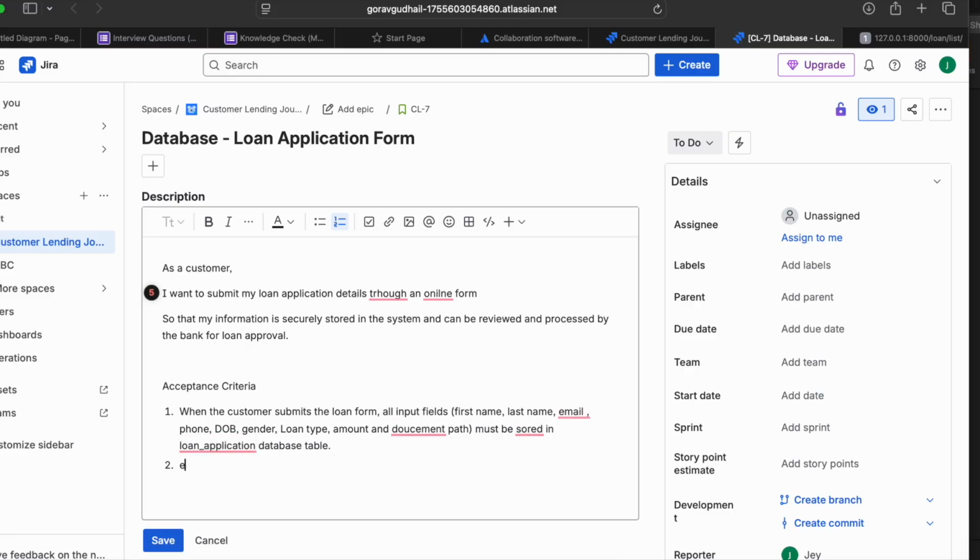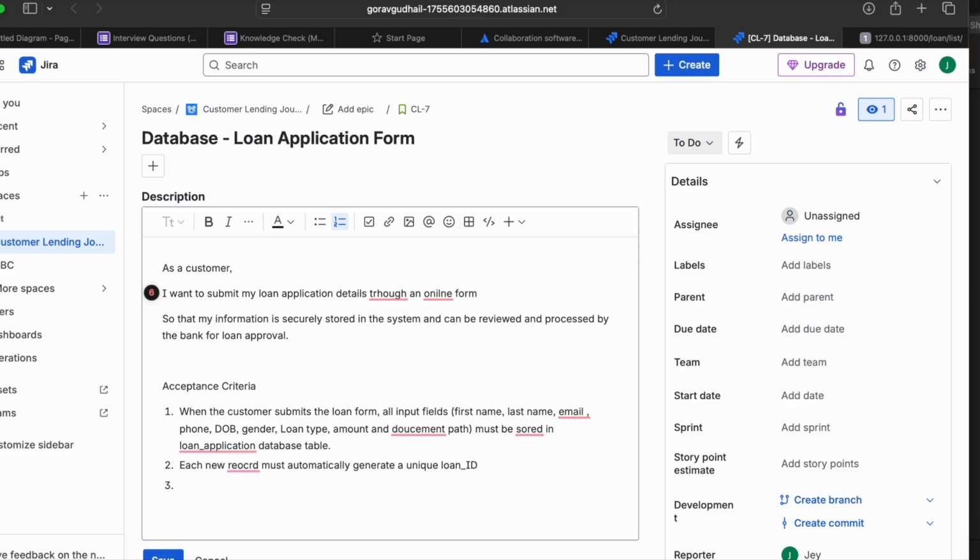Each new record must automatically generate a unique loan ID. Okay, loan ID. So you can add that the system must save the submission date, status, and submitted. You can add more detail when you are talking.